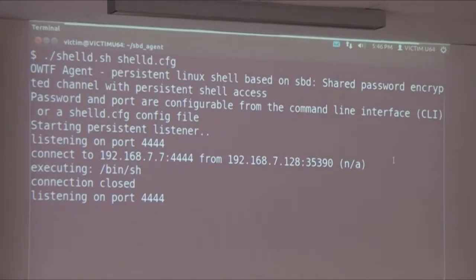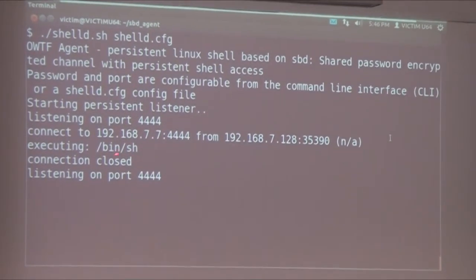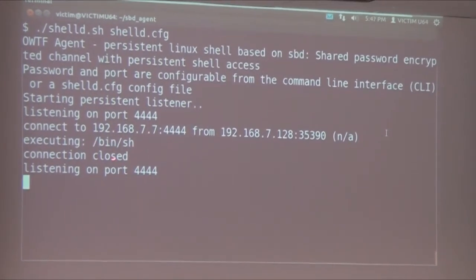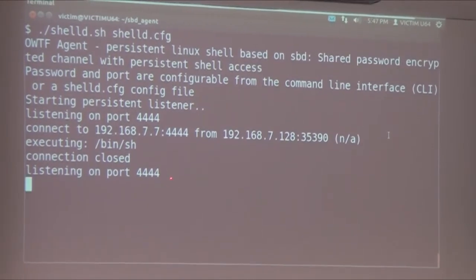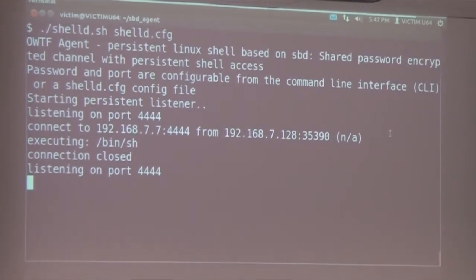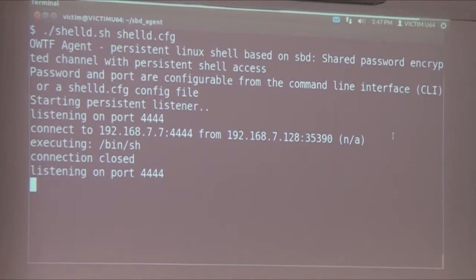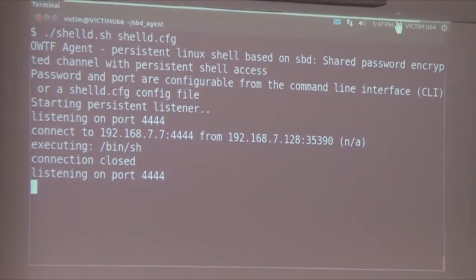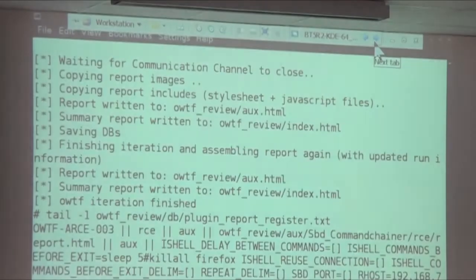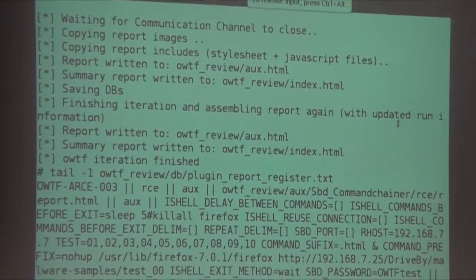And now you can see here that this is a persistent listener. So it was running a shell. Now the connection is closed, but now it's listening again. So the attacker machine can connect again at any point to run the exact same test without us having to touch the victim machine.